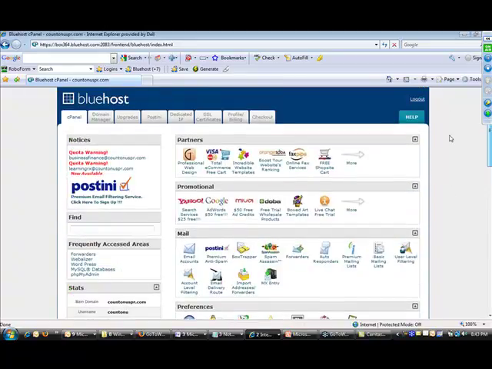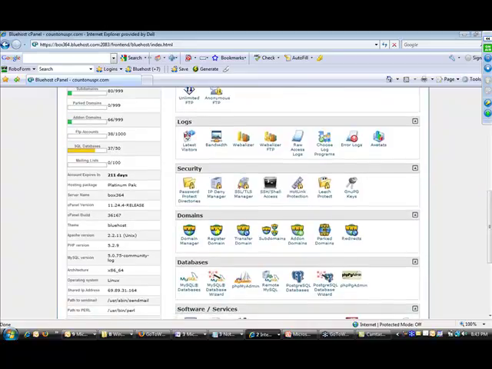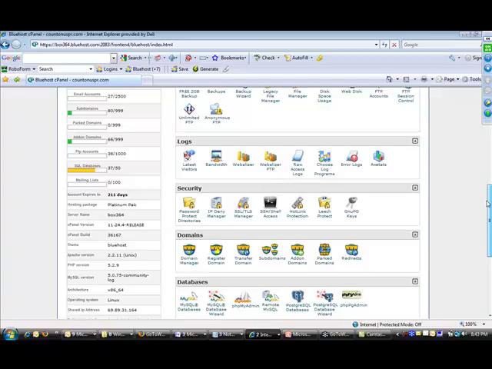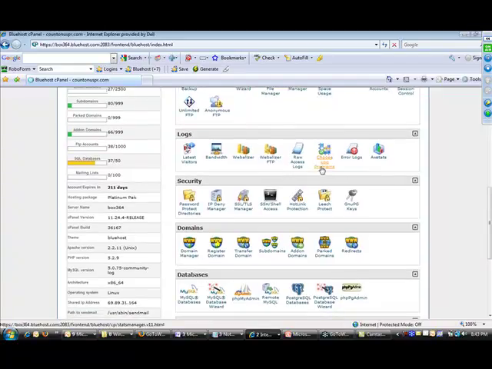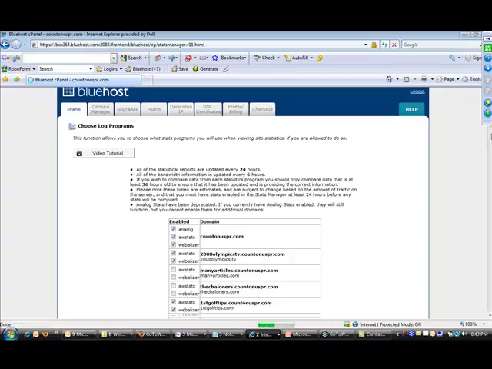But they do have cPanel. HostGator accounts do. Most hosting companies have cPanel. So what you're going to do here is scroll on down to where it says log files, and you're going to just simply choose whichever one you want to use, whether it's Webalizer or AWStats. But first, when you first set it up, especially if you're with Bluehost, HostGator might do it slightly different. But you want to make sure that you selected choose log programs.